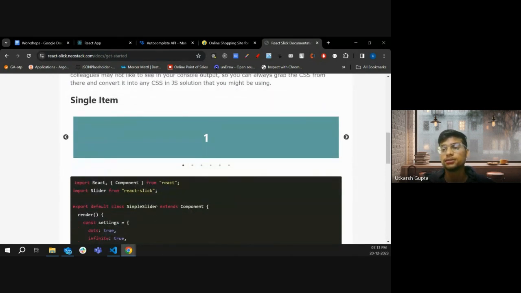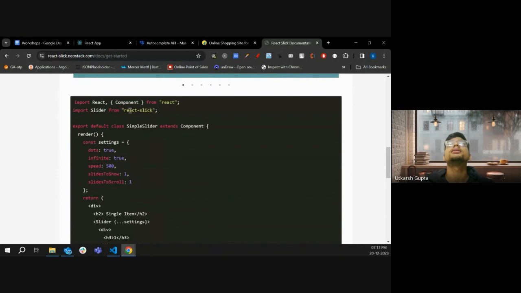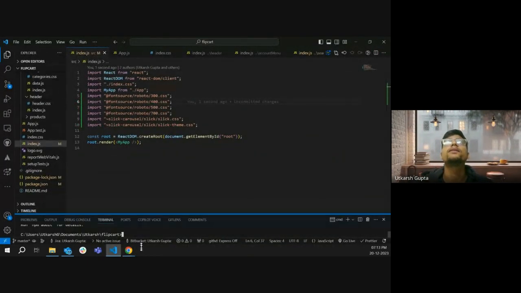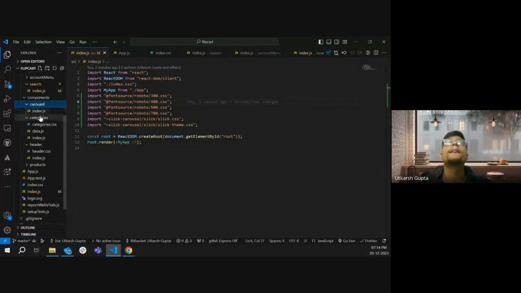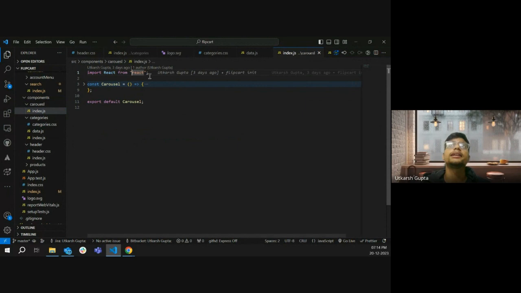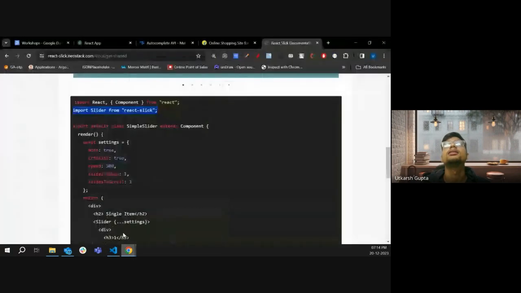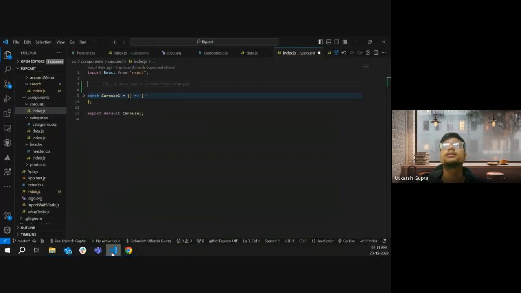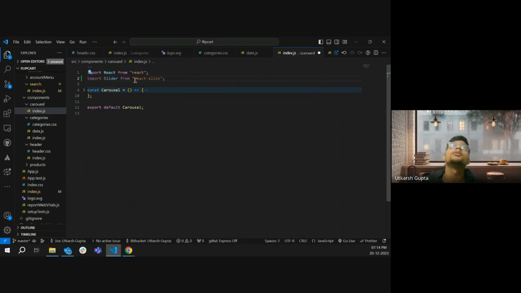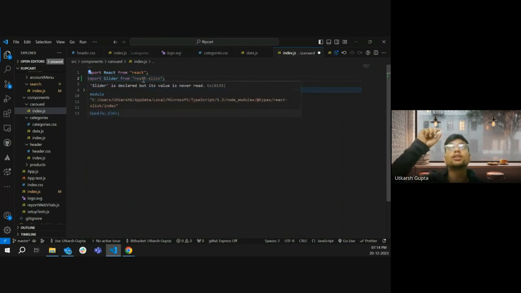Okay, so let's start coding. React Slick. This is how to import Slick slider. You can see import Slider from React Slick. So that's the line we need to write to import this particular plugin into our file. Now let's go to the component of the carousel. And here we need to write this line. Import Slider from React Slick. Cool. What will it do? It brings the React Slick slider variable into your file.